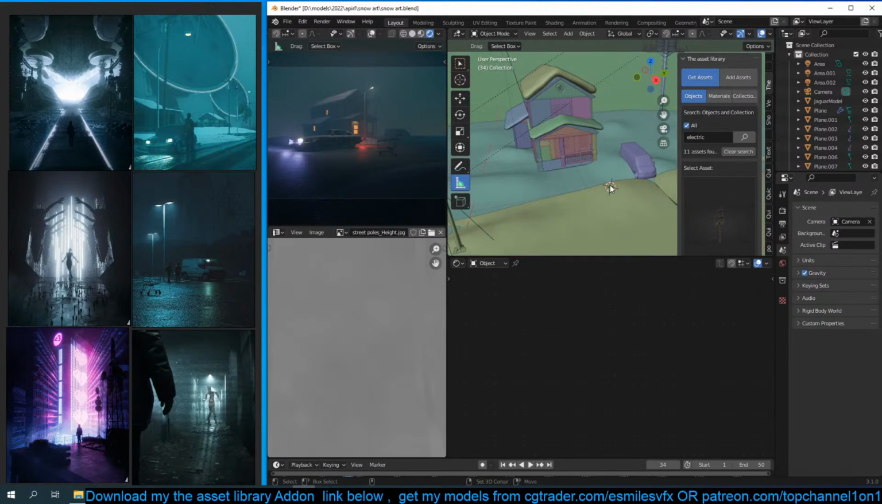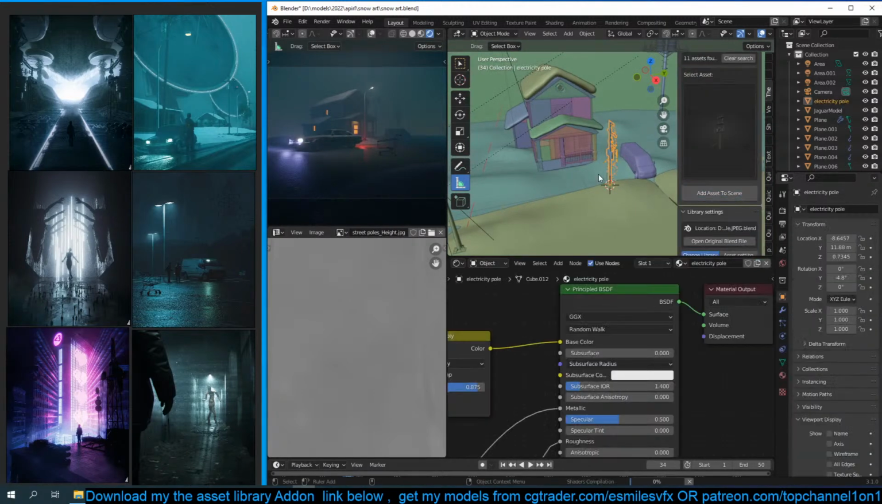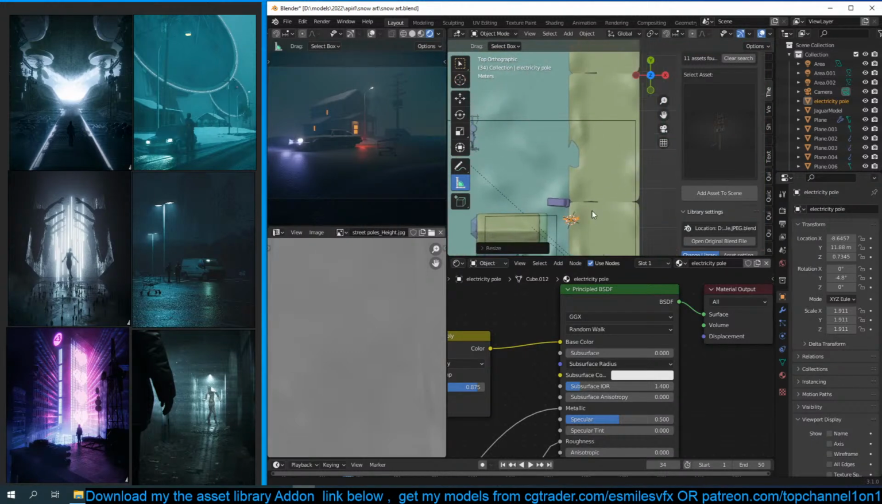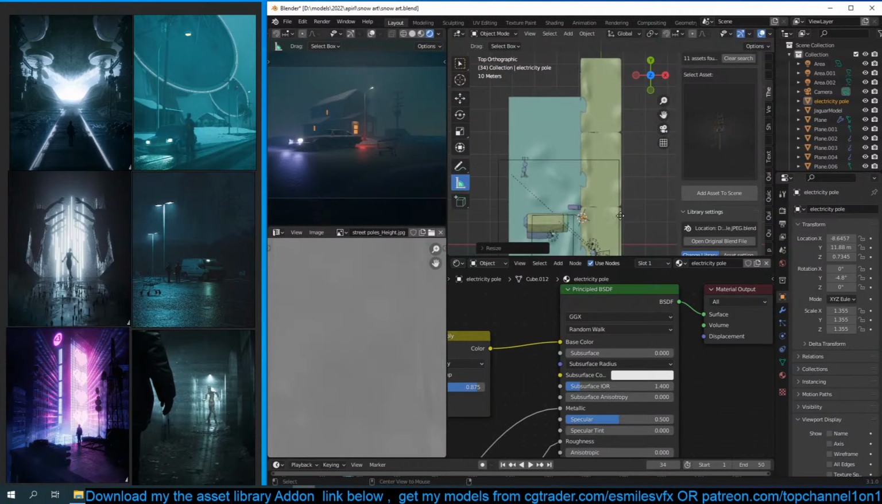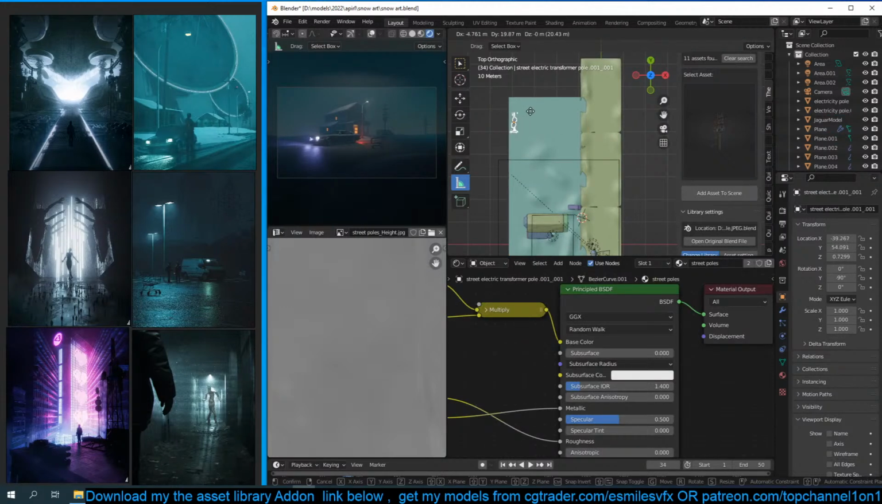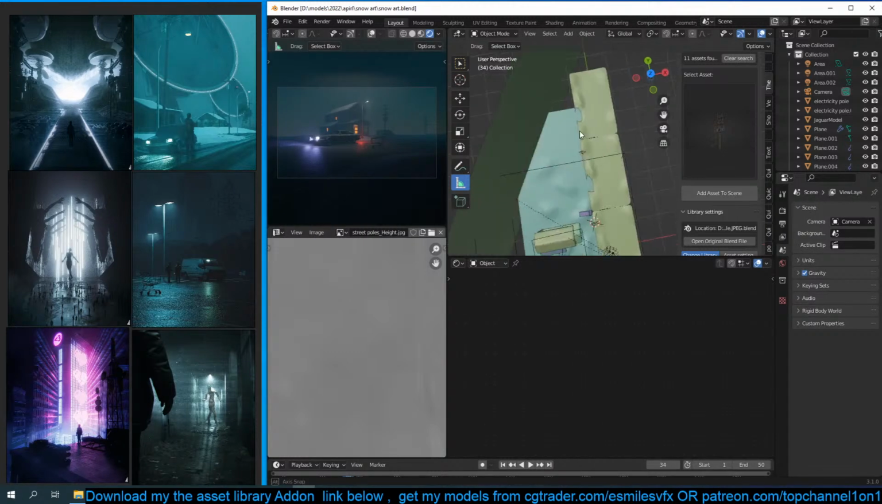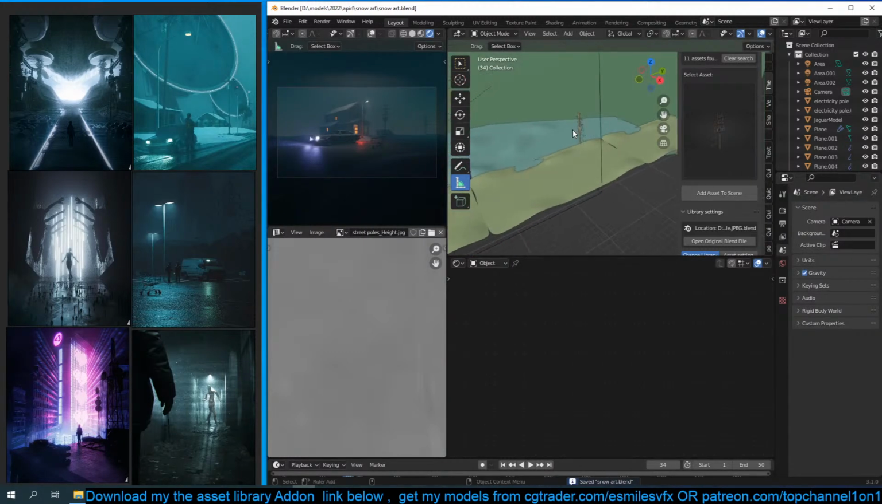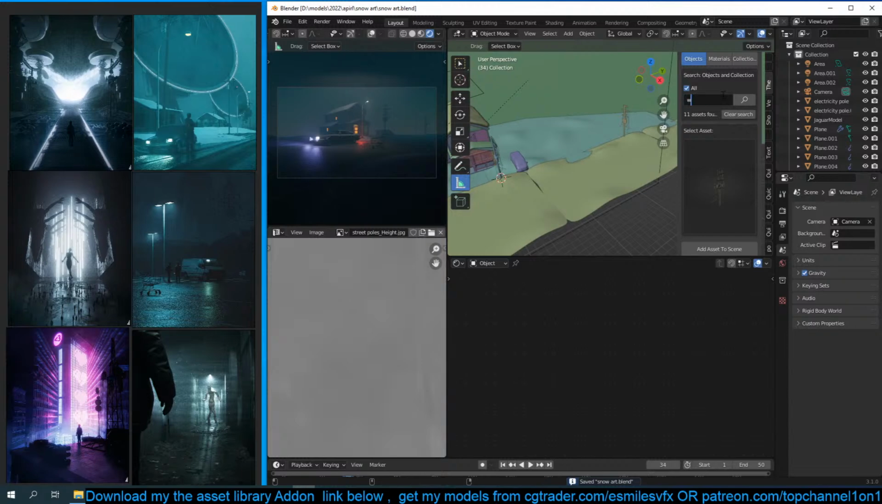Let's get these power lines. And we can also get some wires.